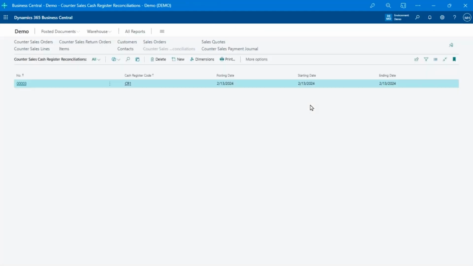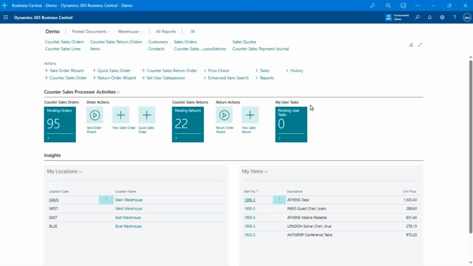And then there's this reporting for your daily close procedure that a manager would execute to say, okay, day is closed. Here's my total sales. Here's my margin. Here's all my payments, all that kind of stuff that you'd want to show.